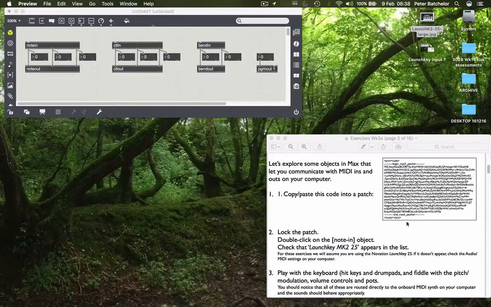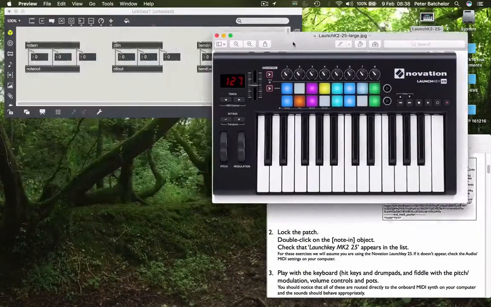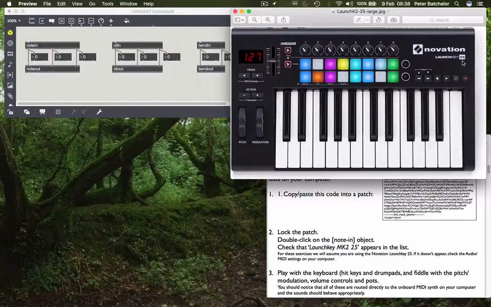I've asked you to copy across this code into a patch, which I've done already, and these are some objects that we can use. So you'll notice there's one called noteIn, there's one called CTLIn, and that refers to controller information, and then one called bendIn, which refers to bend information, and they refer to different types of MIDI data, all of which will come from a device such as the one I'm using here, which is the Novation Launchkey.